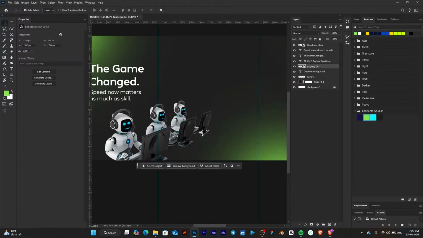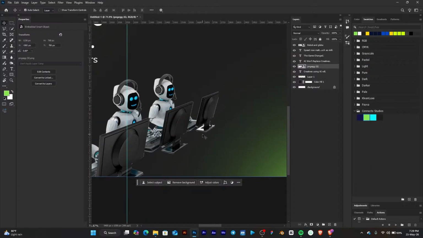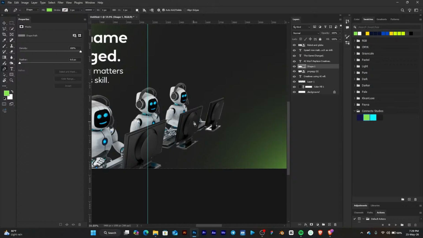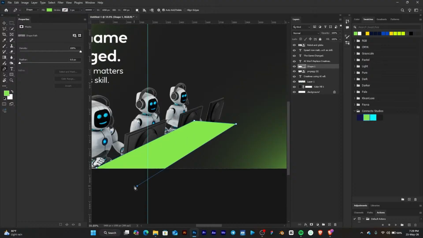Okay, I'll add a shape here because this is supposed to be a tabletop. Let's create something that would function as a table. So you can select the pen tool. You can also use the rectangle tool. But what is really going to sell this table we are trying to create is the difference in color. So you just use your pen tool to draw a shape like this, and then make sure it's under this layer.